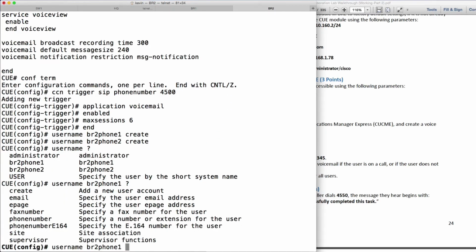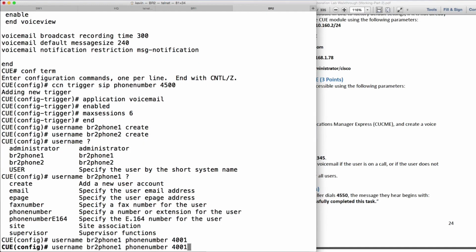And I'll say I want to be associated. Well, let's use context-sensitive help if we don't remember how this works. I want to be associated with the phone number of 4001. Let's set this up for BR2 Phone 2. It's going to be associated with the phone number of 4002.